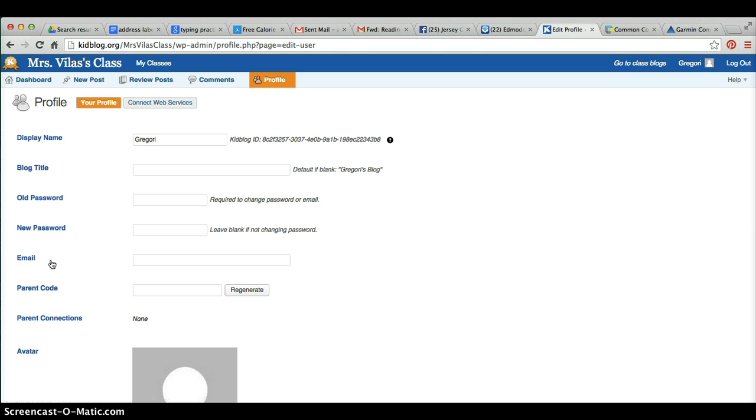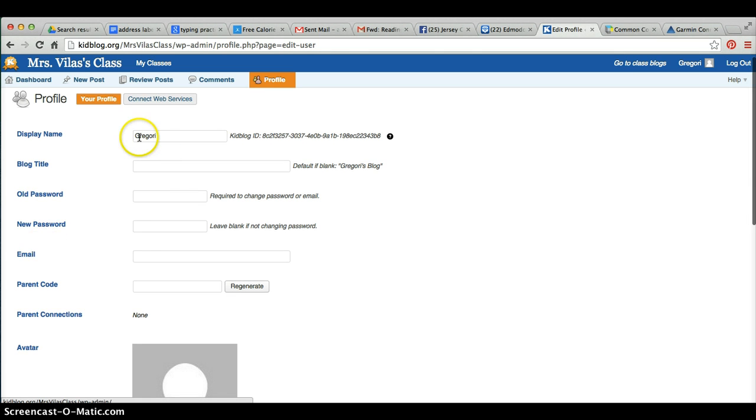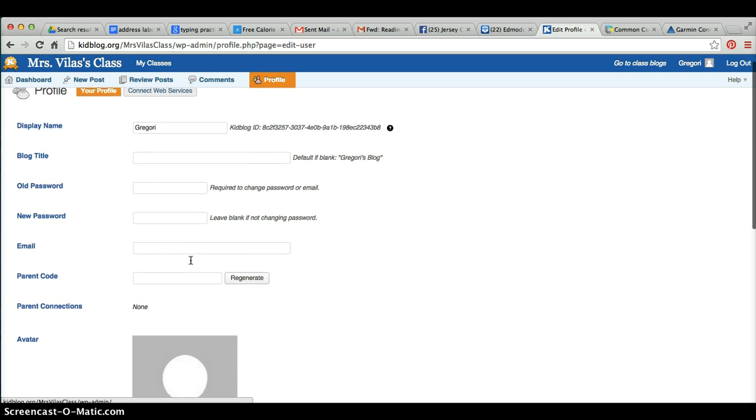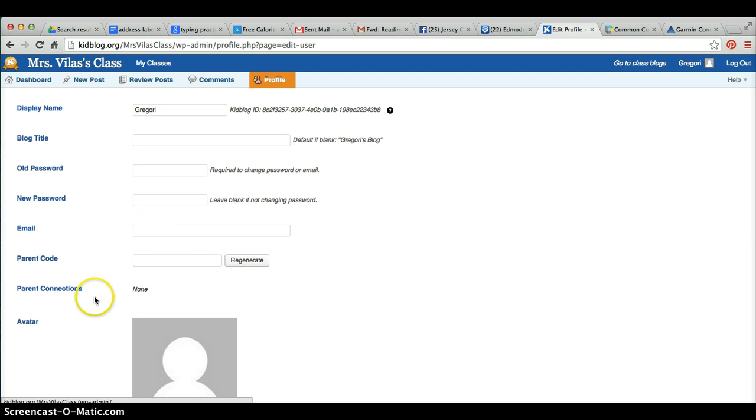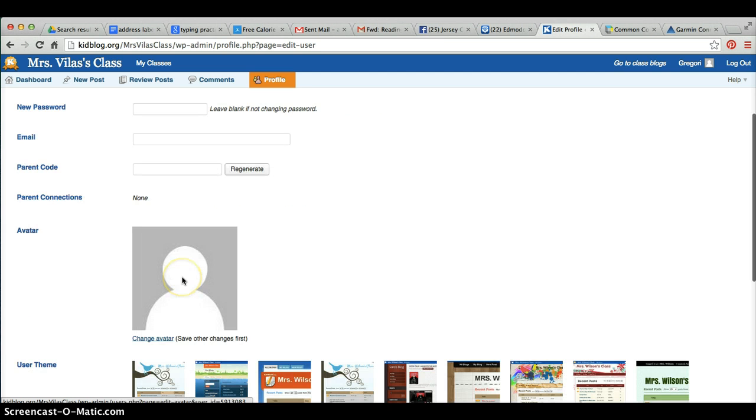Obviously, there's no avatar, so leave the display name like this, please. I do not want to see anyone changing this at all. And do not change the blog title. I don't want the blog title changed. I don't want the display name changed. You could put a new password if you want. Don't put an email address. Forget about the parent code for now.